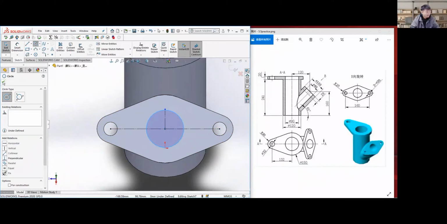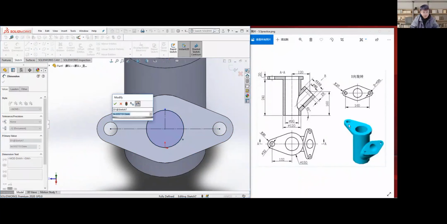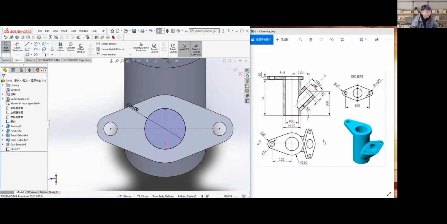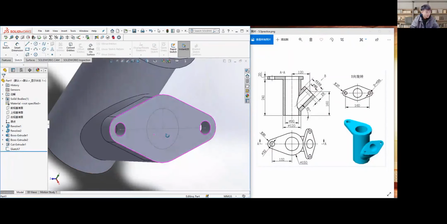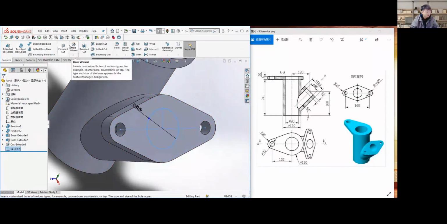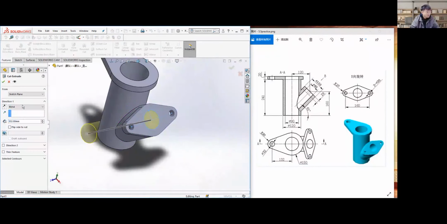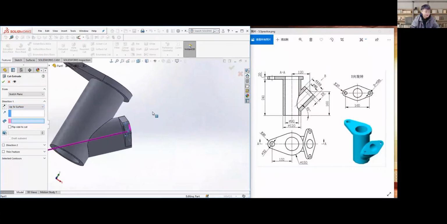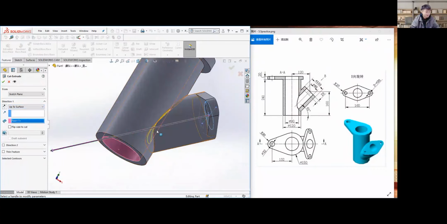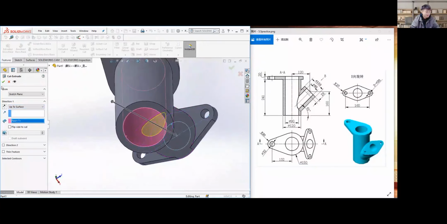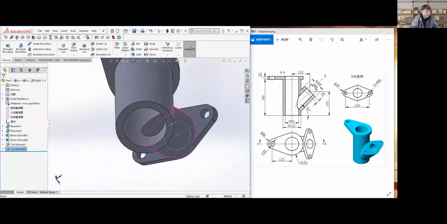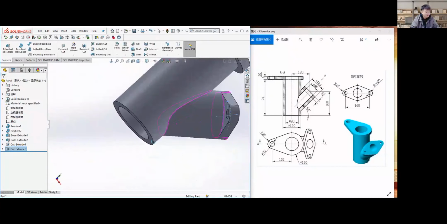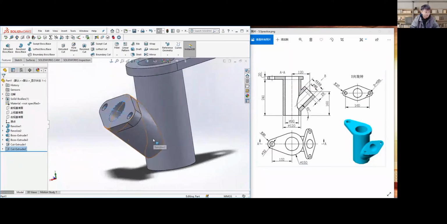Okay. So for this one here, dimension is 60. Good. And exit sketch. And for this one here, just cut up to the surface. See that? Surface we have for this one here, right? It's a big center right here after the surface and down, right? Good, you guys follow me to do that.